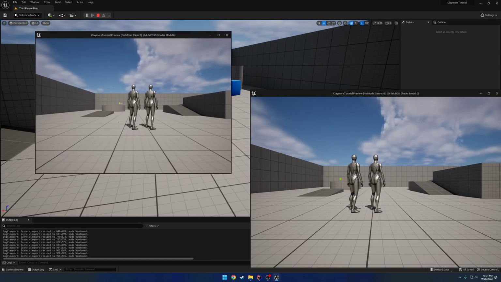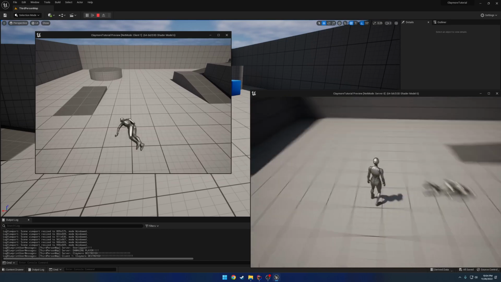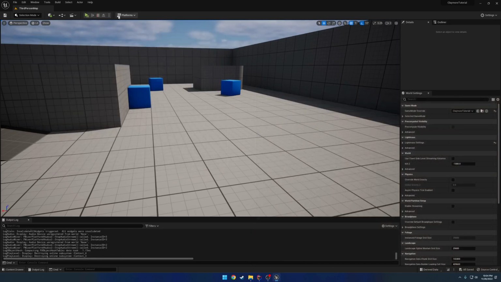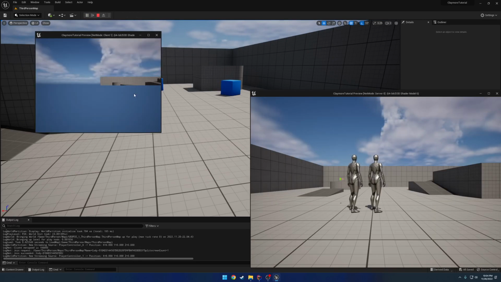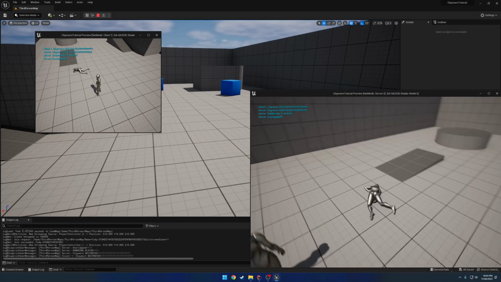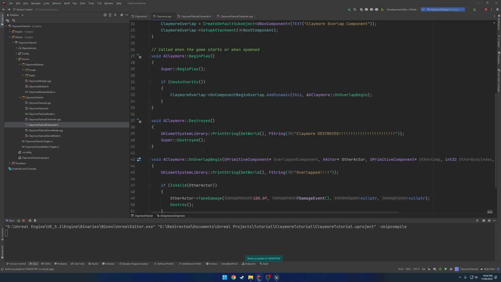I can grab that corner. So I walk past, and client and server say destroyed. So that's gone on the server and it's gone on the client. Let's double check. We're going to run into it on the server like so, and everything is good to go. So that's where we want to trigger our Niagara effect.